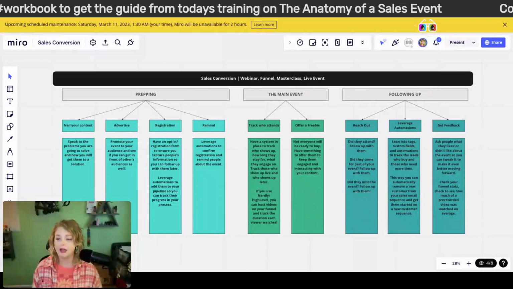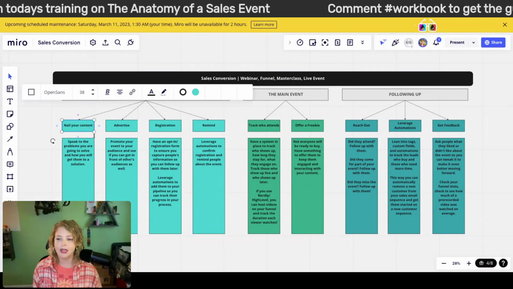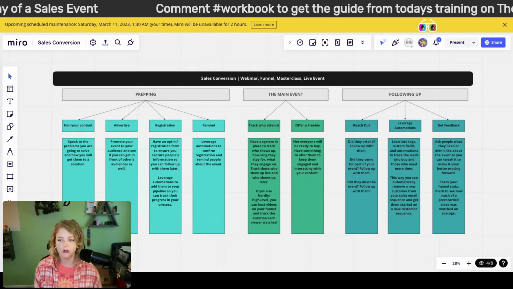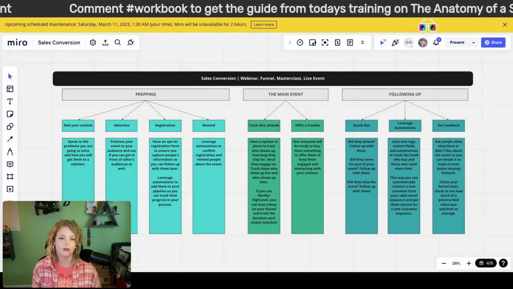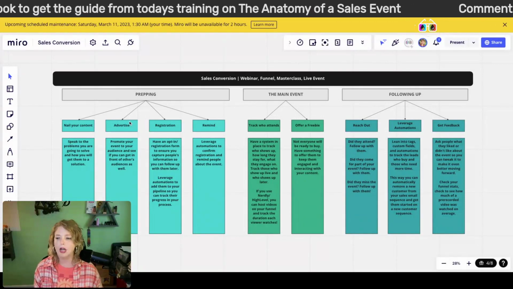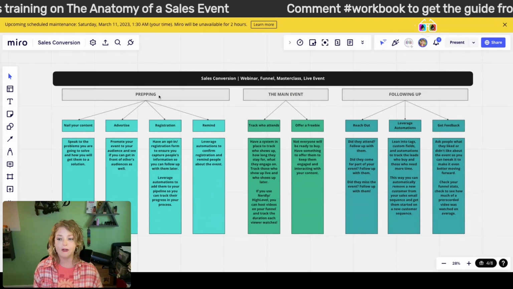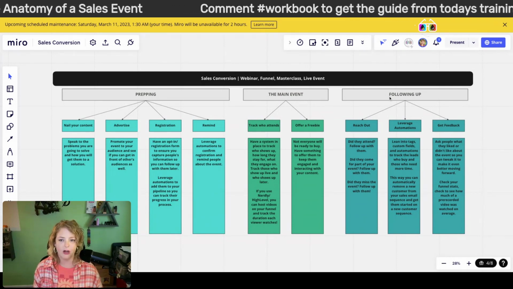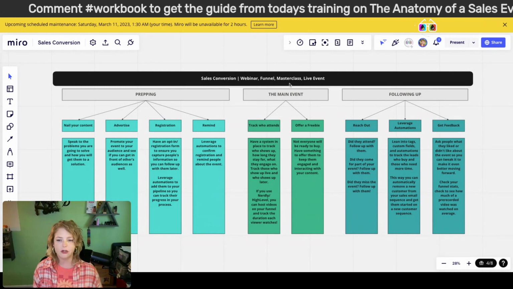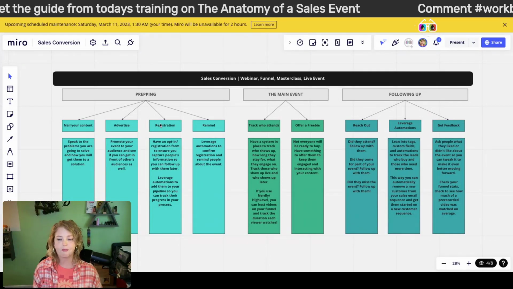So here we have preparing, right? So you need to make sure that you nail your content, right? You've got to actually speak to the problems that you are going to solve and how you're going to get them the solution, right? That's super important. And then advertising, right? So we have the three main steps. You have preparing for the event, the main event, and following up. And that's the same whether it's a webinar, a funnel, a masterclass, or a live event. You have to have all these pieces in place.